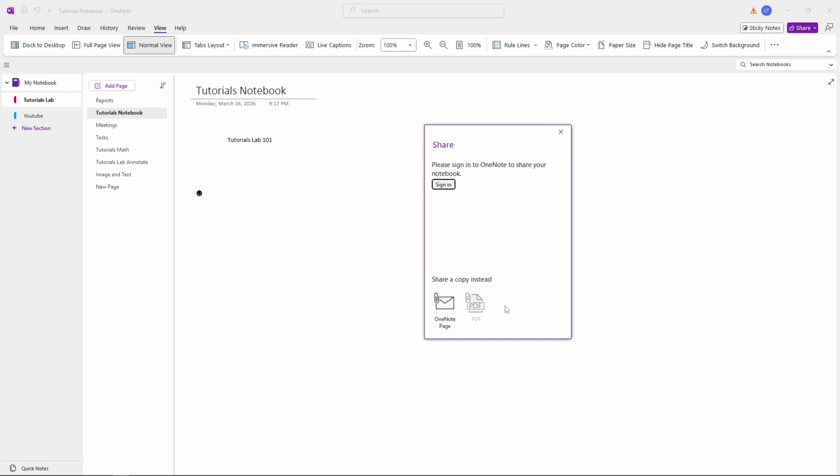If you choose to share via link, you can copy that link and send it to anyone you want to collaborate with, and they'll be able to access your notebook directly through OneNote. If you choose the PDF option, you'll get a downloadable file that contains your entire notebook, which you can then attach to an email or share through any other method you prefer. The PDF option is especially useful when you need to share with someone who may not have access to OneNote or when you want to provide a static version of your notes.